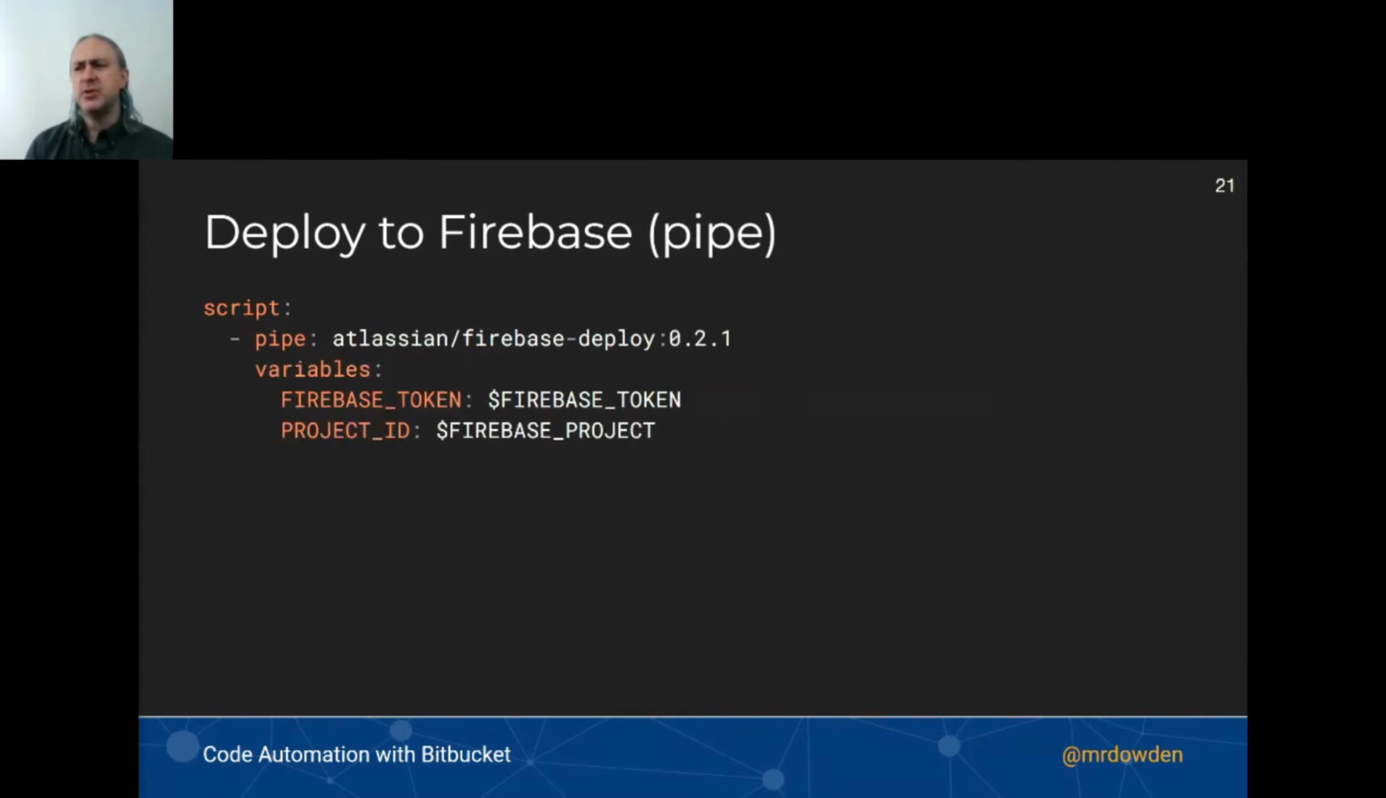But there's another way to do this, and that is that Bitbucket Pipelines provides a number of pre-built pipes. These pipes are essentially external scripts that run that do something for you. In this particular case, this is the Firebase deploy pipe. And we provided a couple of variables. You'll notice those variables look very similar. It's the same variables we had using the scripting approach. We're providing the authentication token, we're providing the project ID, and then this handles everything else you need to know.